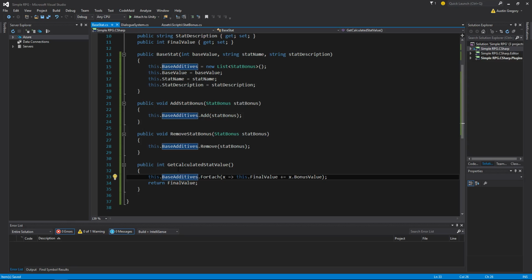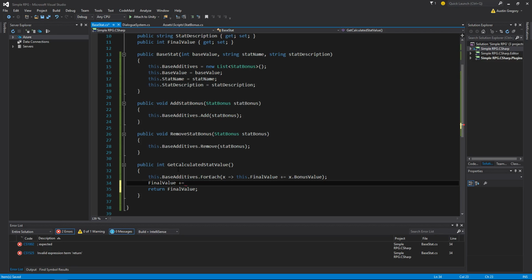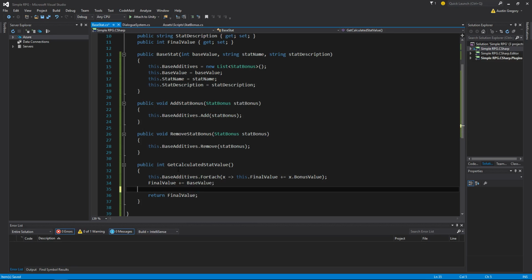What if the base value starts out at 5? So we need to add the base value to what we just got. So how can we do that? Well, one way is final value is now equal to all the bonuses added up together in base additives. So all I'll do now is take final value and add what we have with base value. That will add the value of base value to final value. Base value is not affected, but final value goes up however much base value is. And then we'll return that to wherever it was called, and we'll be done with that.